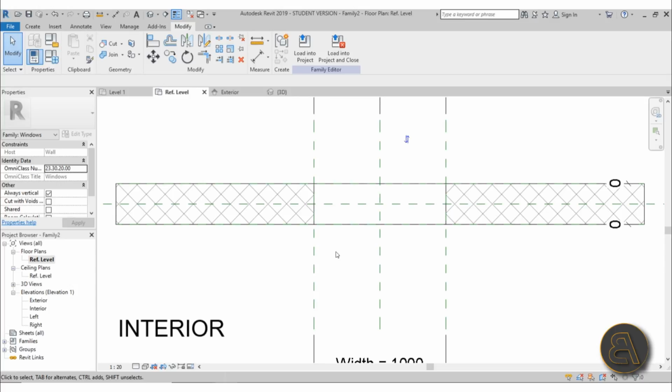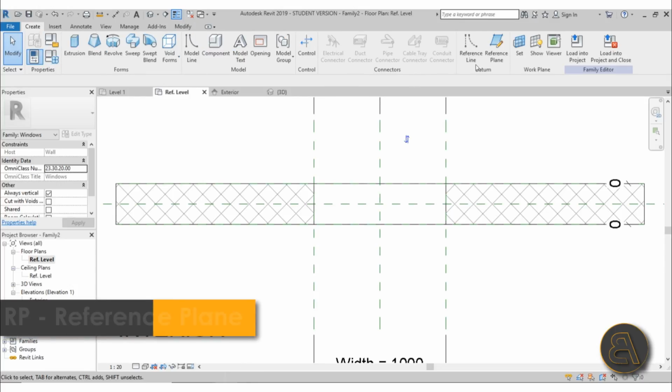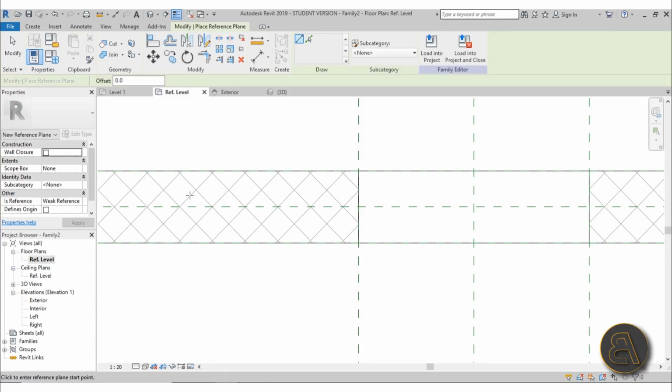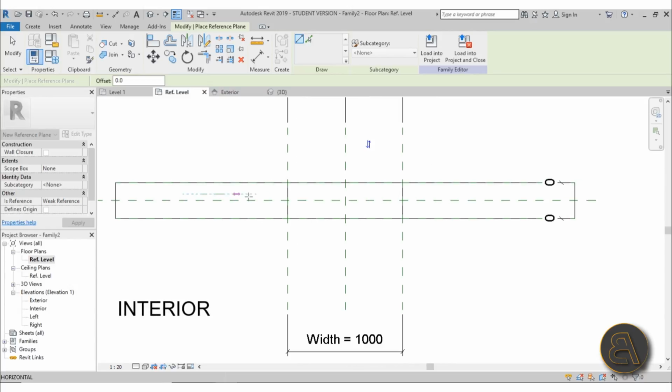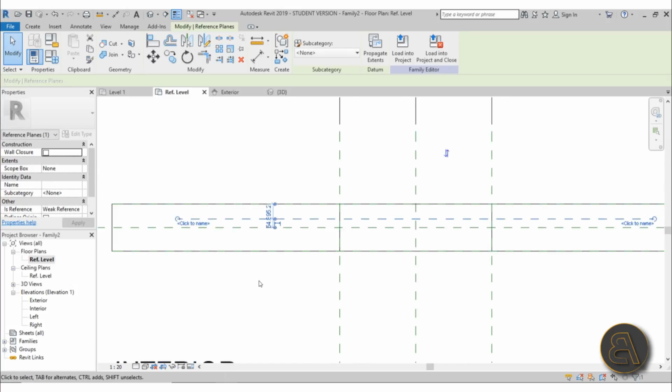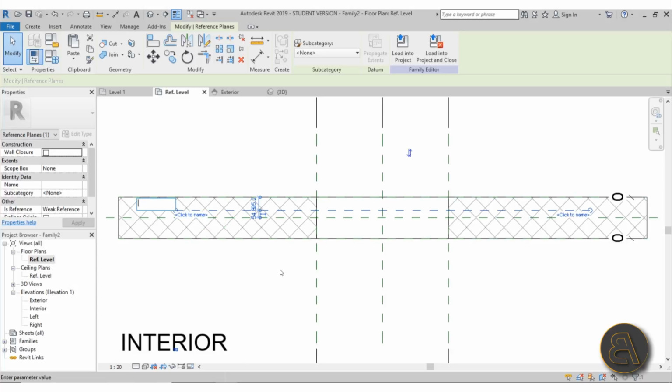Okay, so let's create a reference plane here. So just go to create, reference plane, and I'm just going to place it here, just somewhere along the inside of this wall, just like that. Just make sure that it's not overlapping with the center line, because it's just going to make it a bit easier to work with it if it's not overlapping with this one. Now we need to name this reference plane, so let's just call it window ref plane. And if I just hit enter, there we go. So if we select it, it says window ref plane.